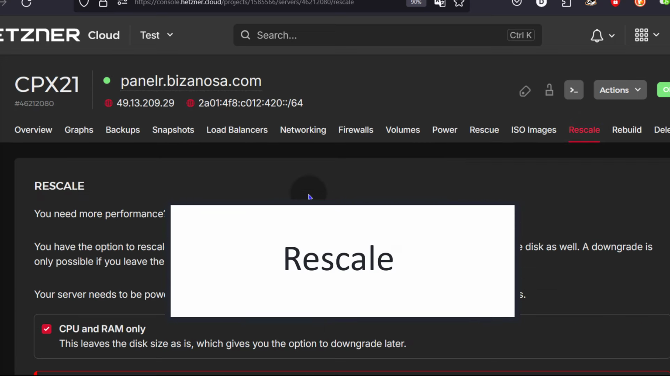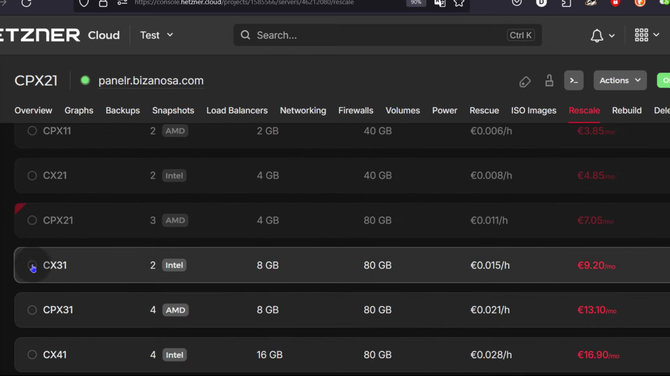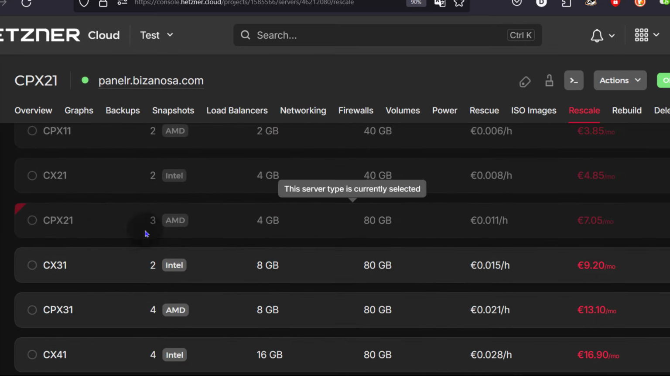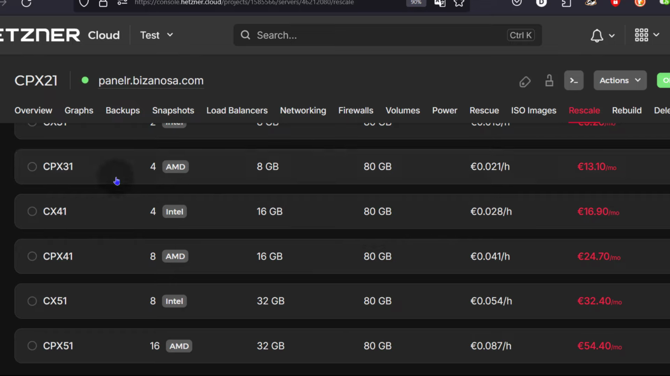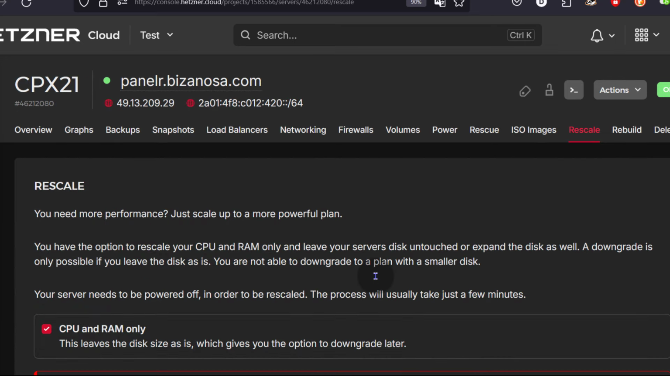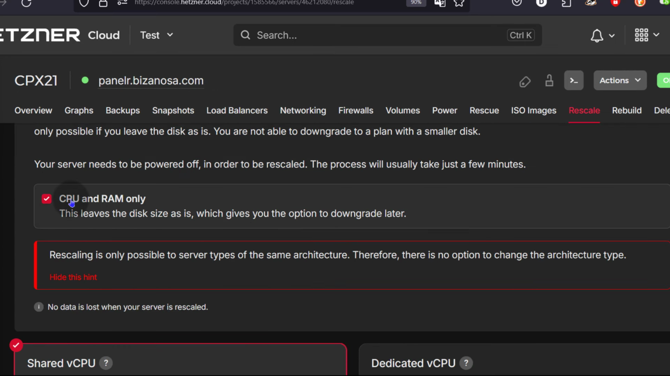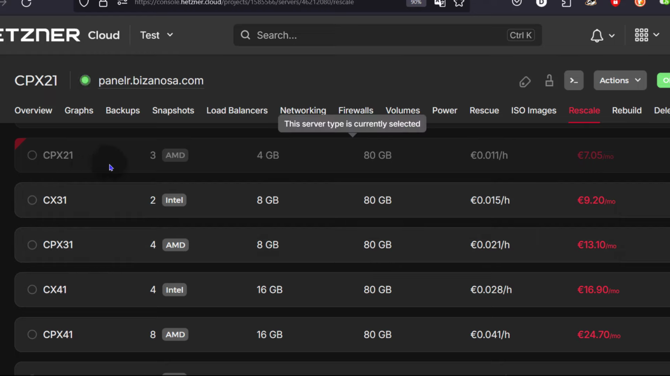Next, let's go to Rescale. Do you want to upgrade your server? If you want to upgrade from the resources you currently have, you can see right now this is the one that I'm using, and it is marked with that red dot up there. If you want to upgrade, you can. Now you're probably wondering, I can upgrade all this, but why can't I upgrade disk space? Well, if you come up here, there is an option, CPU and RAM only. This allows you to rescale back to where you are.